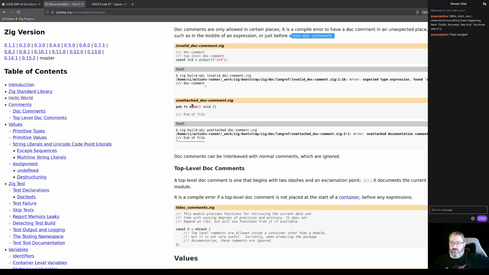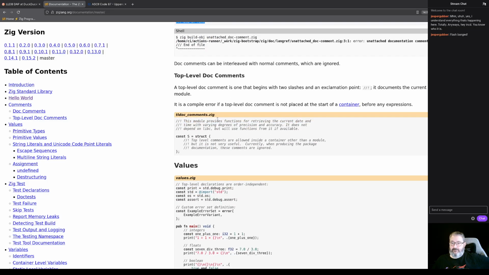Unattached doc comment. Is that allowed? End of file? Nope. Yes. Top level document. 2 slashes and an exclamation point.